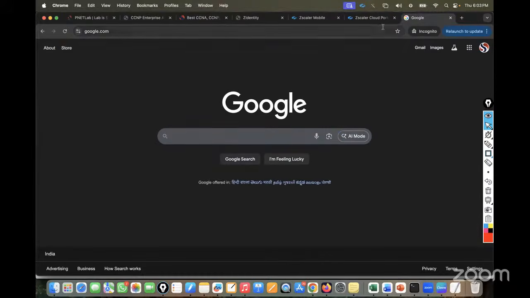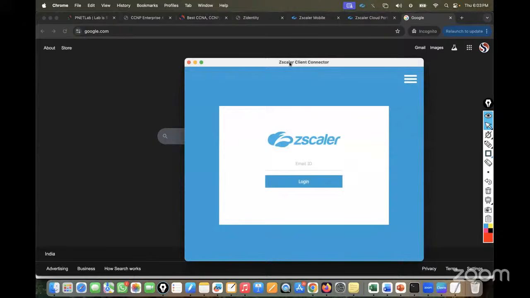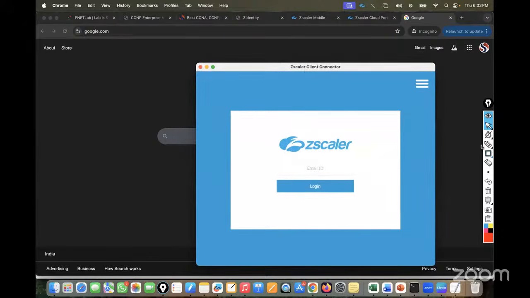There is a GCC application. This is a GCC client installed in your PC. The moment I define the forwarding profile, that means whenever the machine is going to use any kind of browser, then how is my PC browser going to send traffic to the GCC client? This is the forwarding profile.